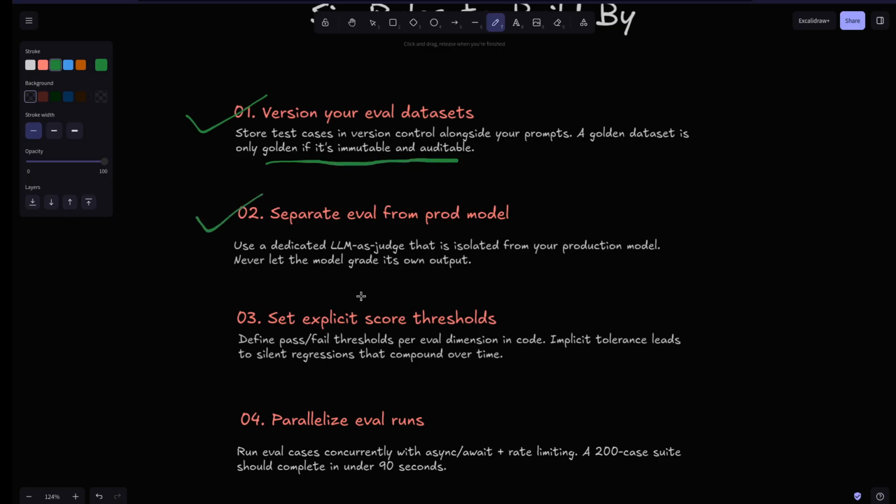Number 2. Separate eval from prod model. Use a dedicated LLM as judge that is isolated from your production model. Never let the model grade its own output. Number 3. Set explicit score thresholds. Define pass-fail thresholds per eval dimension in code. Implicit tolerance leads to silent regressions that compound over time.